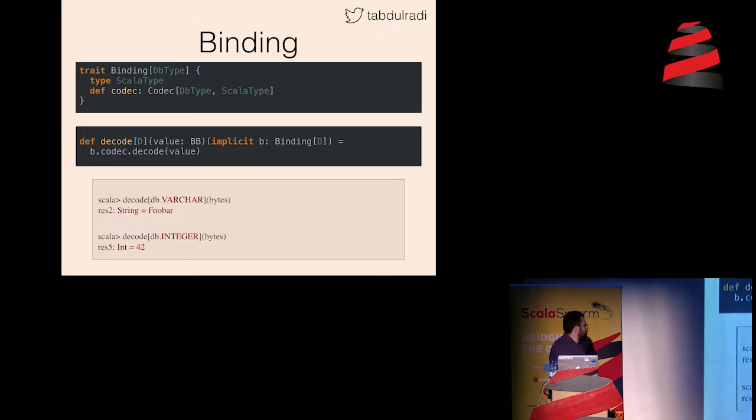So decode of varchar gives me back string, and decode of integer gives me back a number. This is pretty interesting. It's the same function. One time it gives me string, the other time it gives me an integer. And I, as a developer, have no idea what the return type of this function is. I don't know whether it's string or int. The return type of this, if I wanted to write it explicitly, I would have to say it depends. It depends on the input. It depends on the binding.